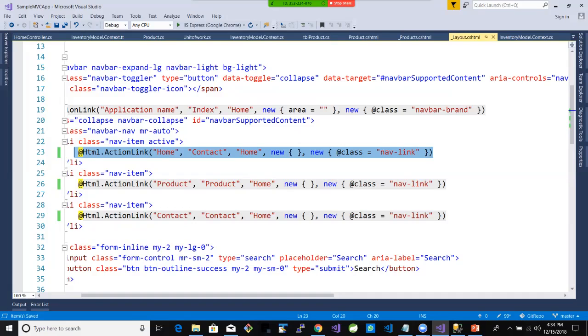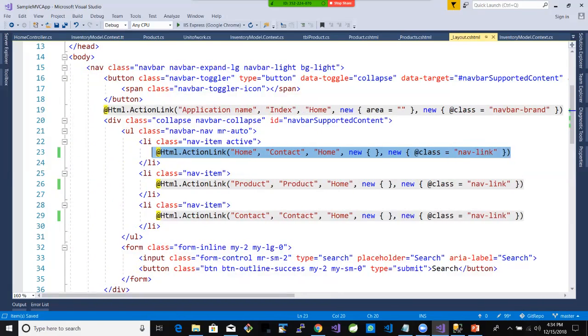In my navigation bar, each of the navigation bar items, let's look at this.